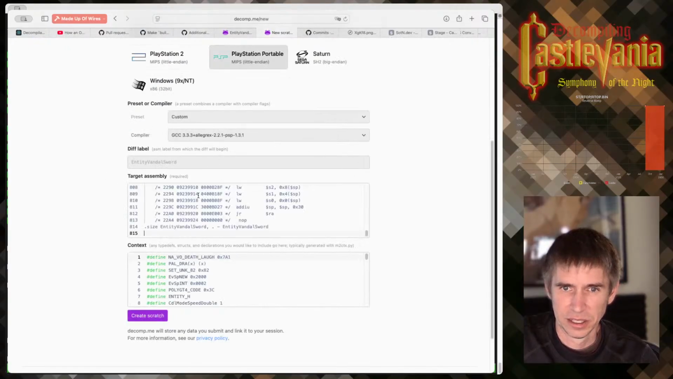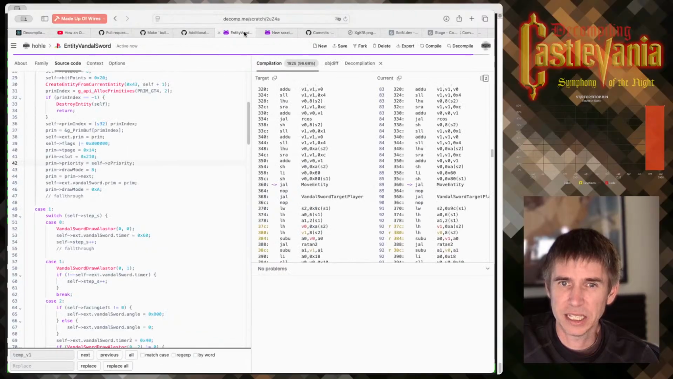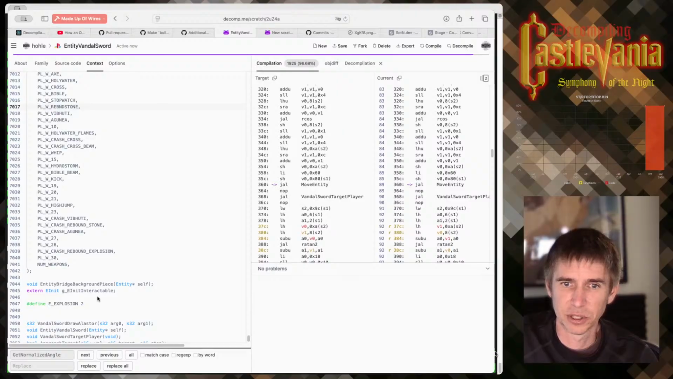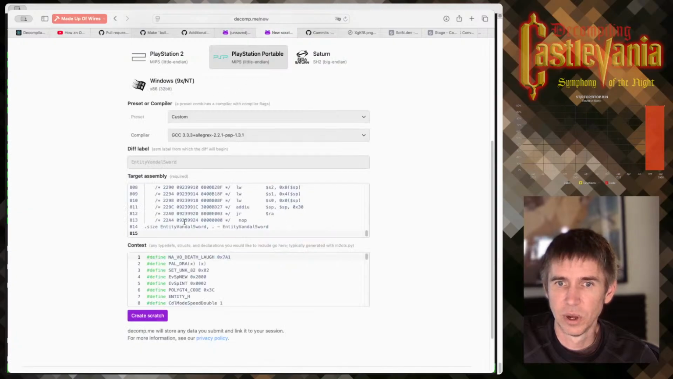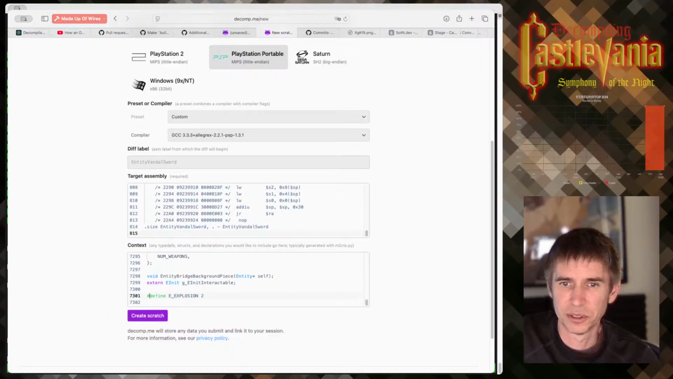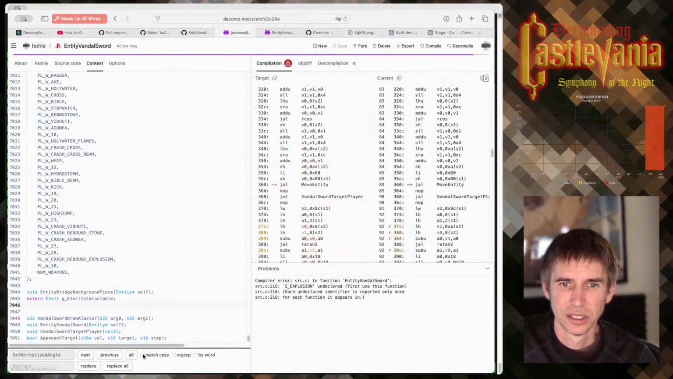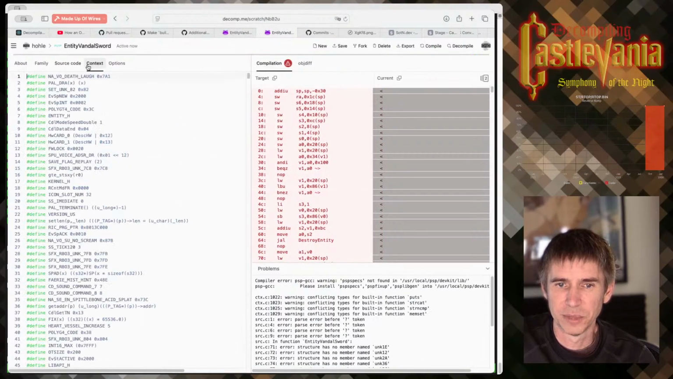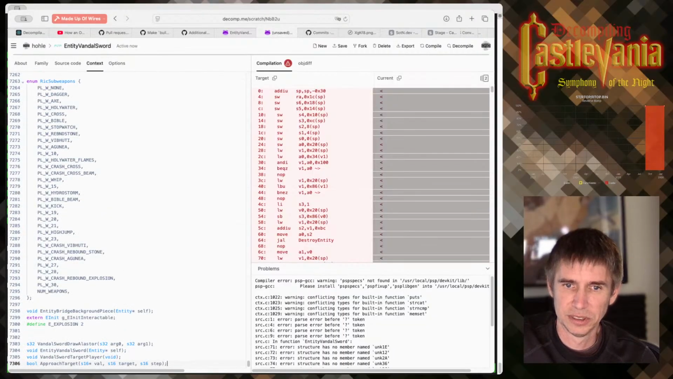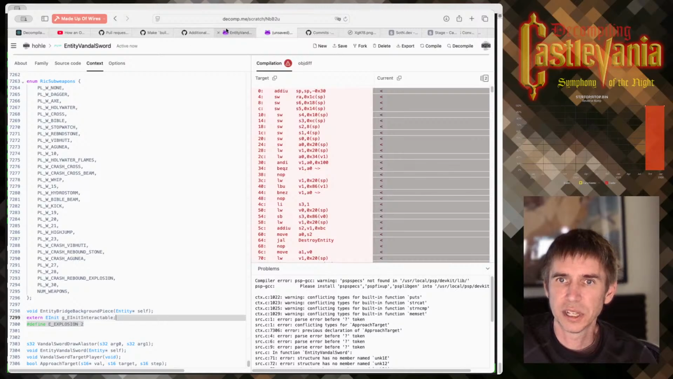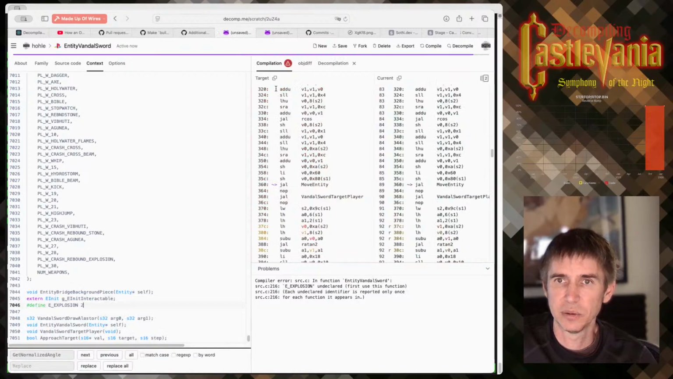There are a few things that I'm going to need in the context. Some of them I think I want, like define explosion 2. That's safe. The other ones, when you modify the context from this screen, whatever you change ends up being in all future contexts, whereas if you change it once the scratch is created, it's local to that scratch. So I don't want to put those in quite yet. Oh, and I got rid of my explosion. So I have my function declarations that I think will be there.